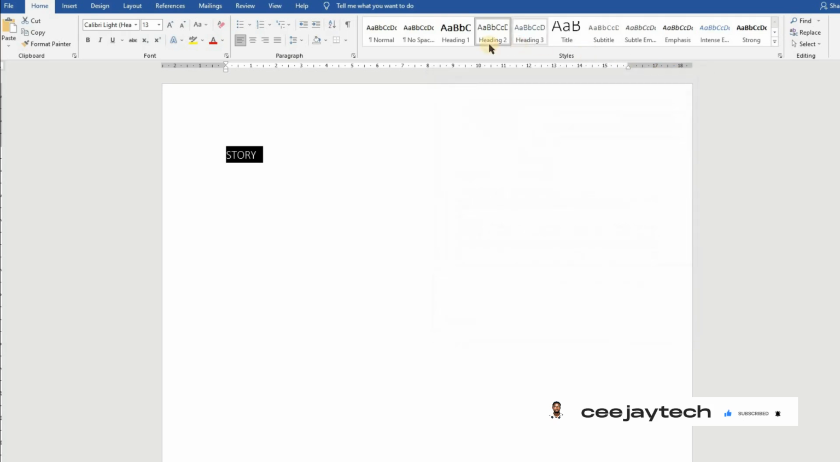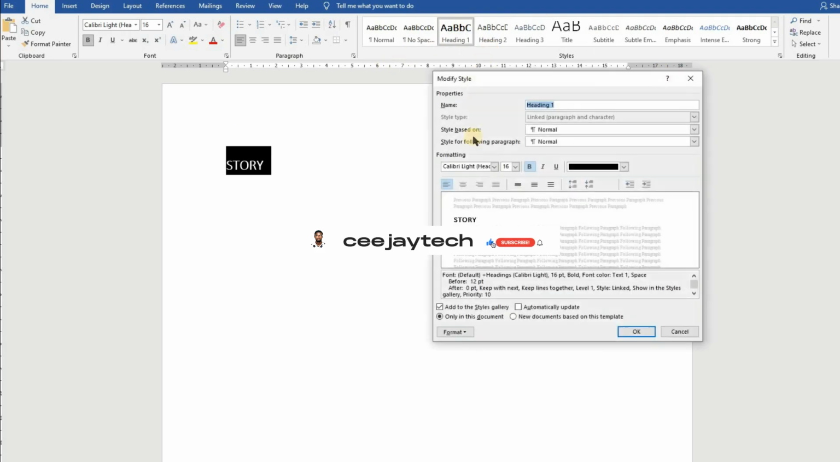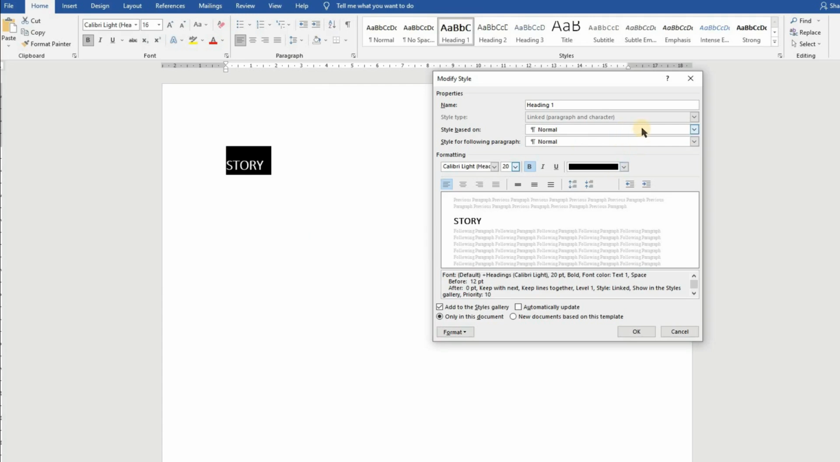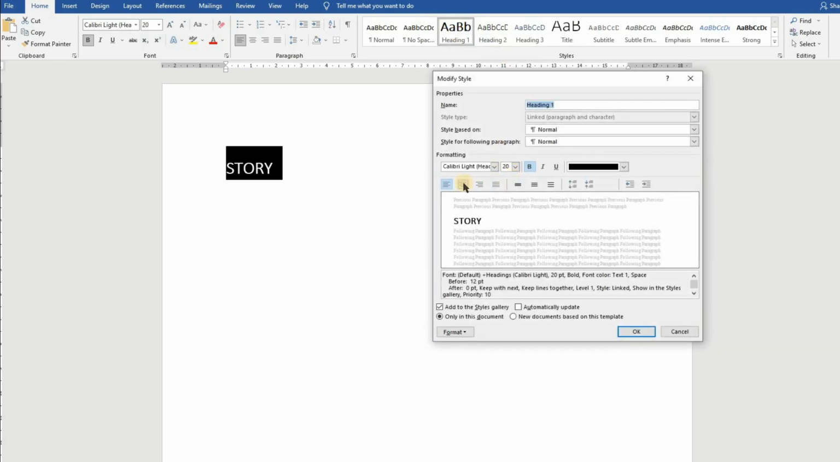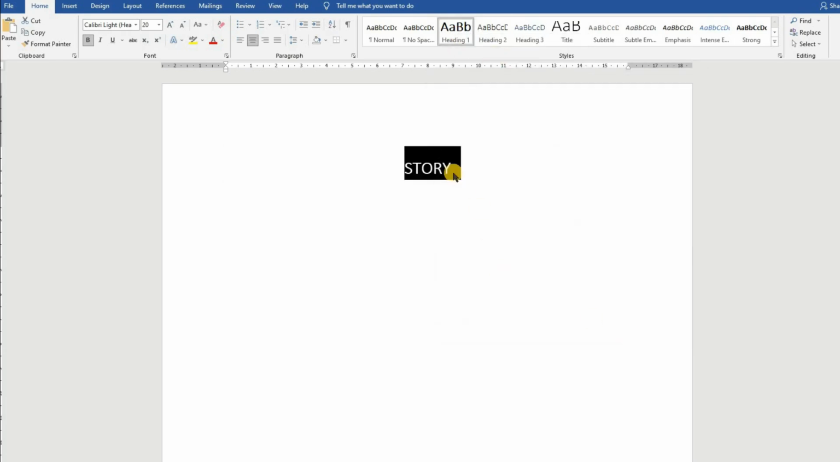Heading, let me use Heading 1. Yeah, so I'm using Heading 1 and modifying it, so maybe 20. I just want it to be large on the screen, that's why. Click on OK, and I just want it to be centered. So it's going to be centered. Okay, so we are done with this one.